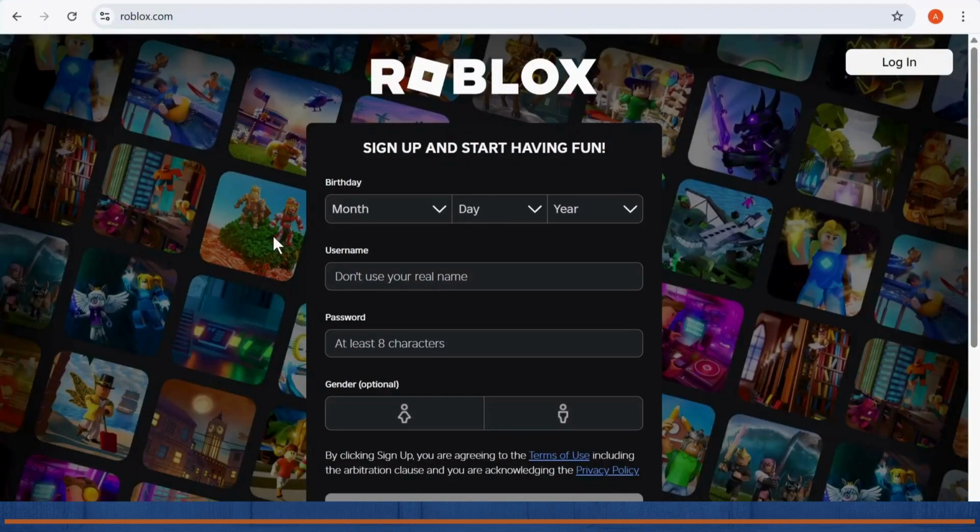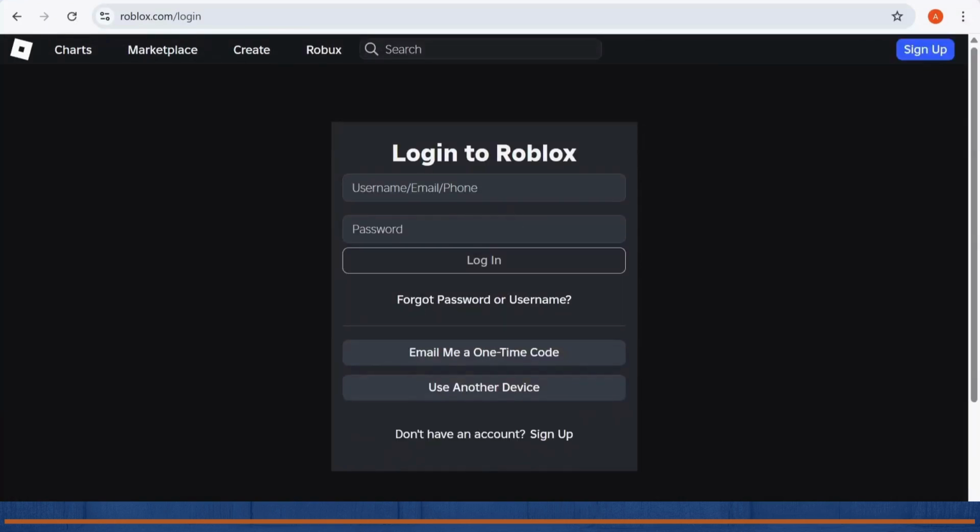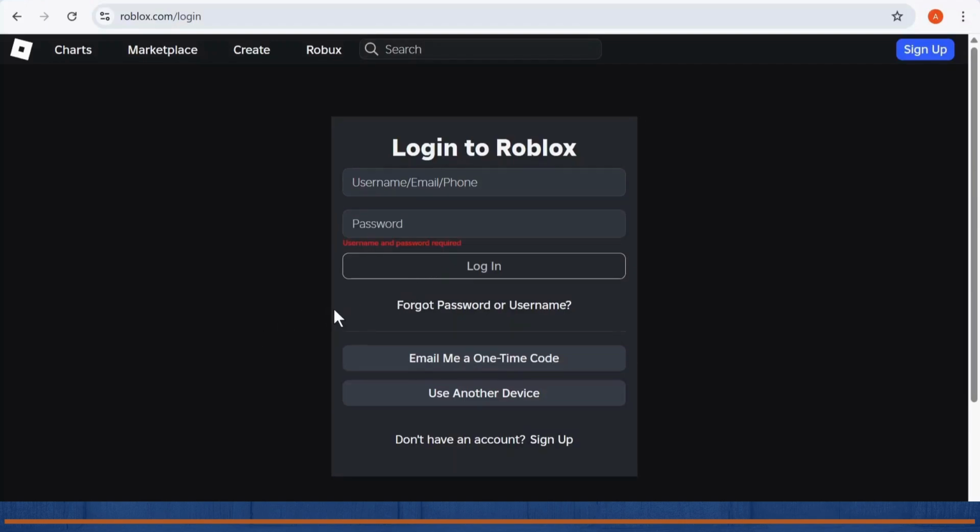Now, all you have to do to transfer your account is simply log in. To log in, you'll see a login button on the top right corner. Tap on it, and now all you have to do is type in your username, email, or phone number, and then your password. After you do that, simply tap on the login button to log in to your account.